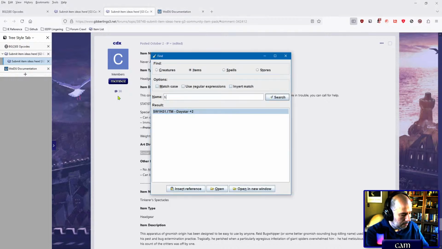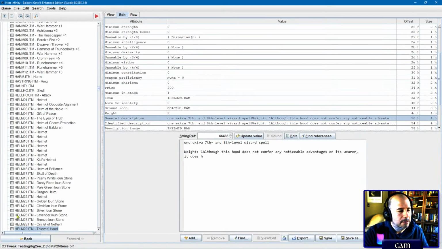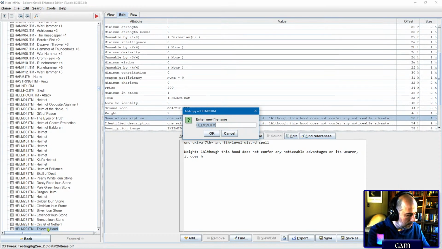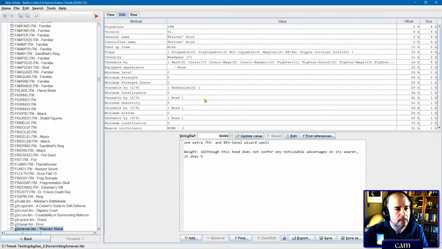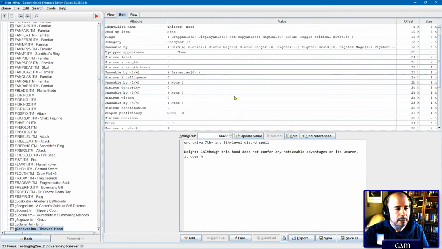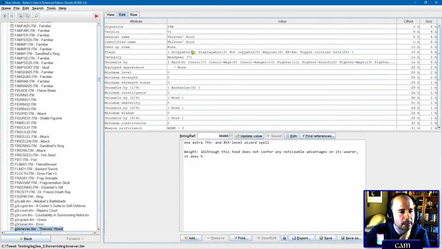So let's look for the hood. Let's just grab Helm 29. Add a copy. And he said it's called Never Alone. So we'll go G3C, and we'll just do never.item. All right. So let's see. He wants to have it 3 castings of, well, first let's check our basic information.